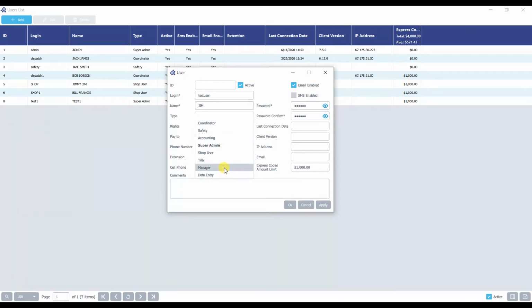Each one will have a specific preset of default rights that will allow specific permissions to view, add, edit, or delete items in the system. A superadmin will have full rights by default. You can customize the rights for each user by clicking on the 3 dots next to the auto-populated code in the rights field.